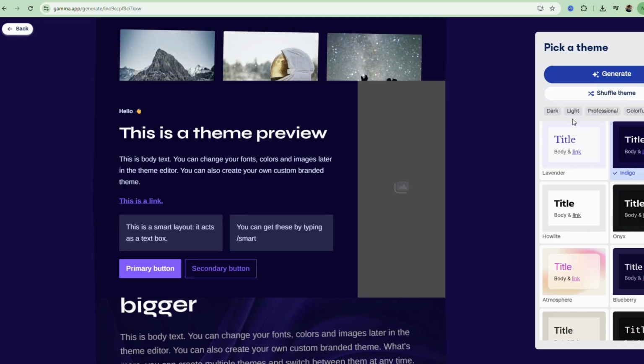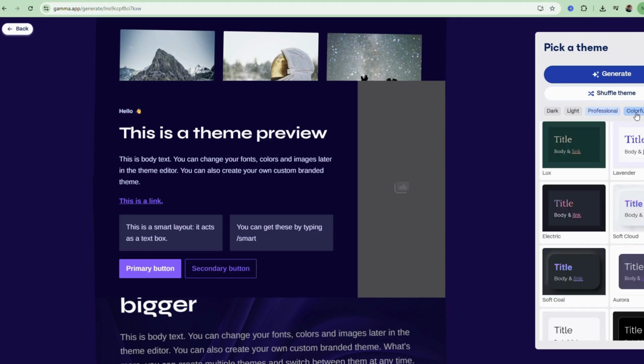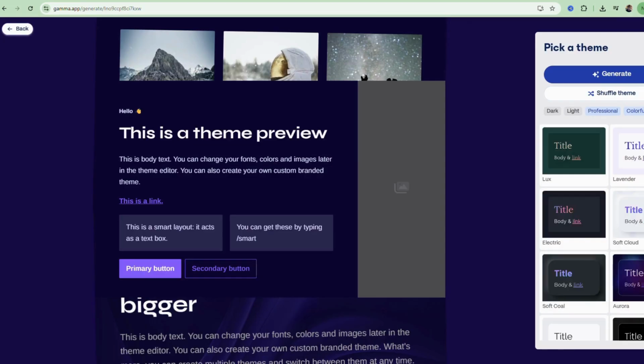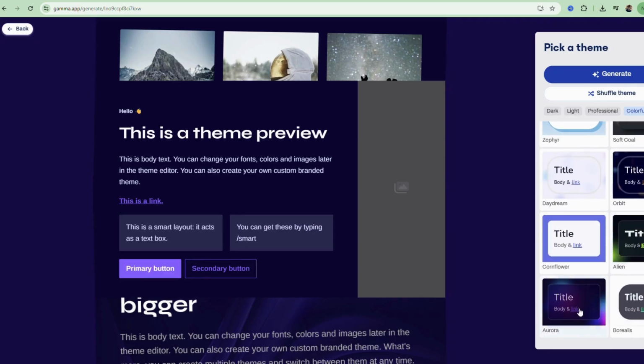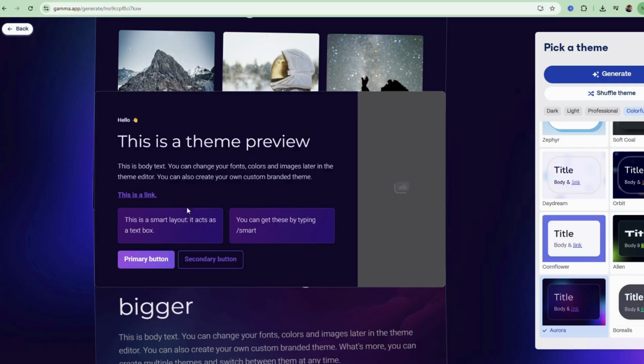Now here you see you have the option again to select the theme, whether you want a professional, you want a colorful, a dark or light. Let me click on a professional one, and I'm going to select something like this. Okay, so it gives you a preview of how this is going to look like, with the color and the text. If you have your brand and you want the brand colors, you can select from the brand colors as well. Now let me click on generate and just wait for the magic to happen.